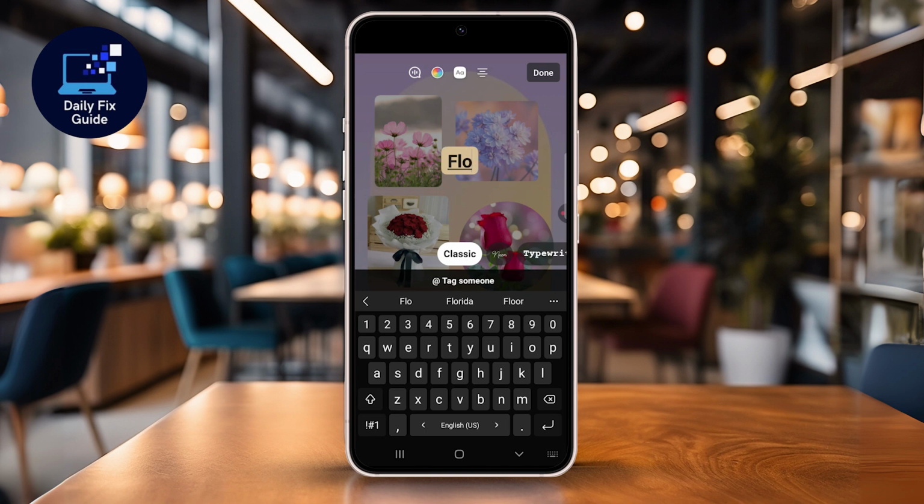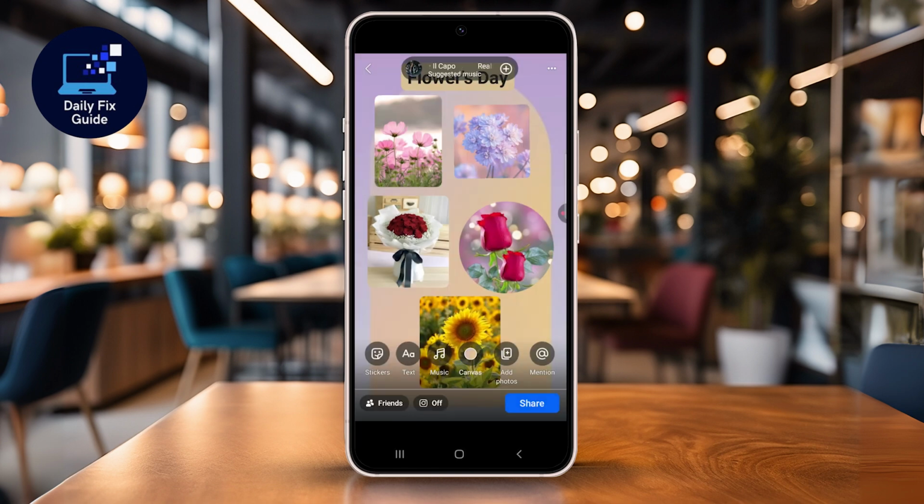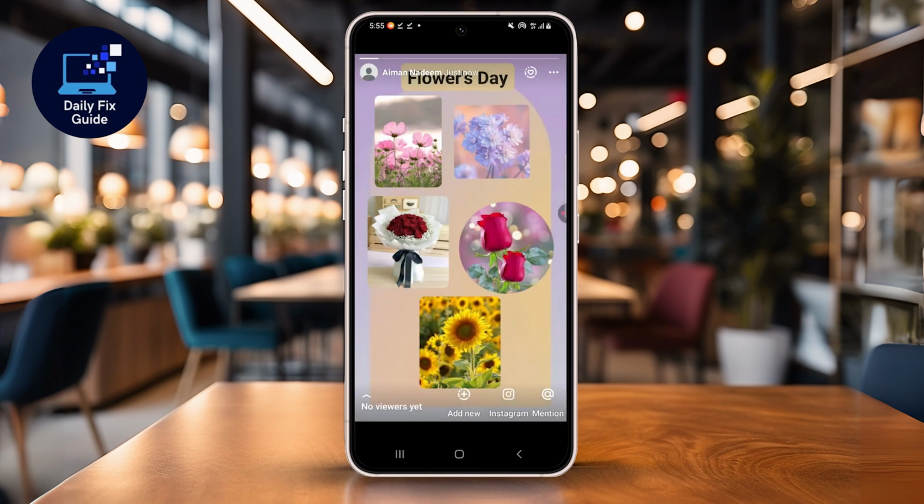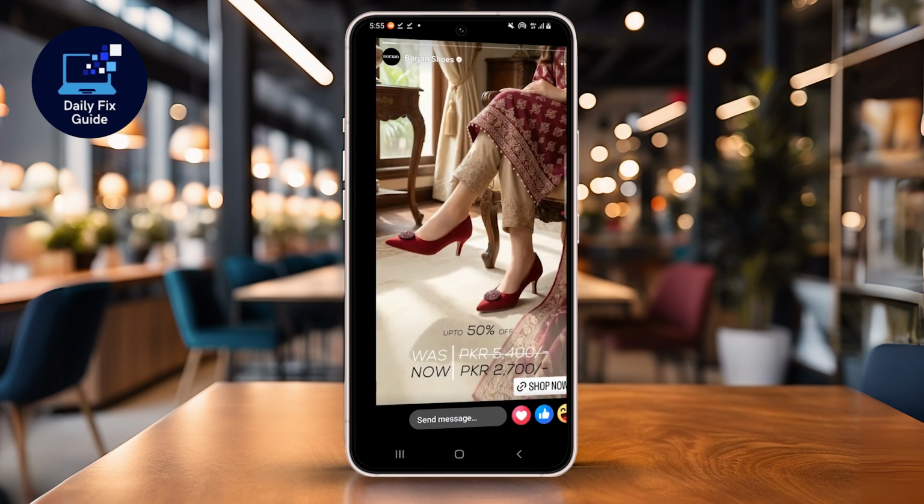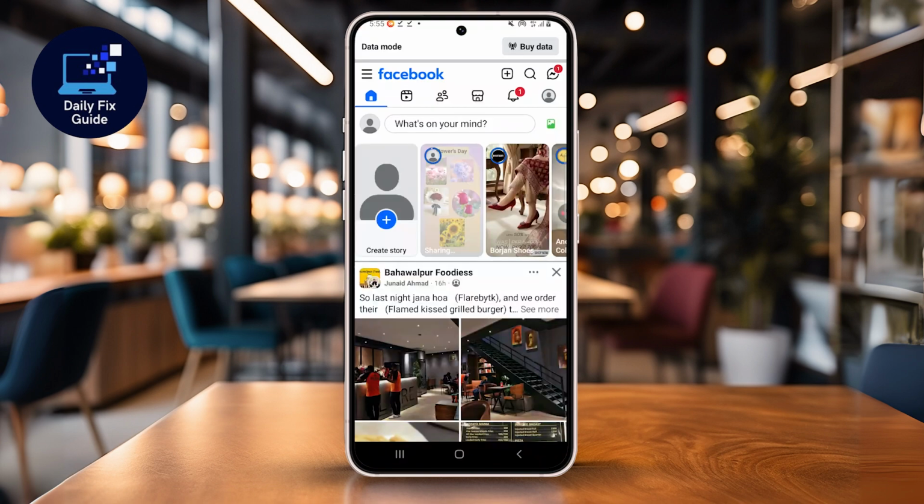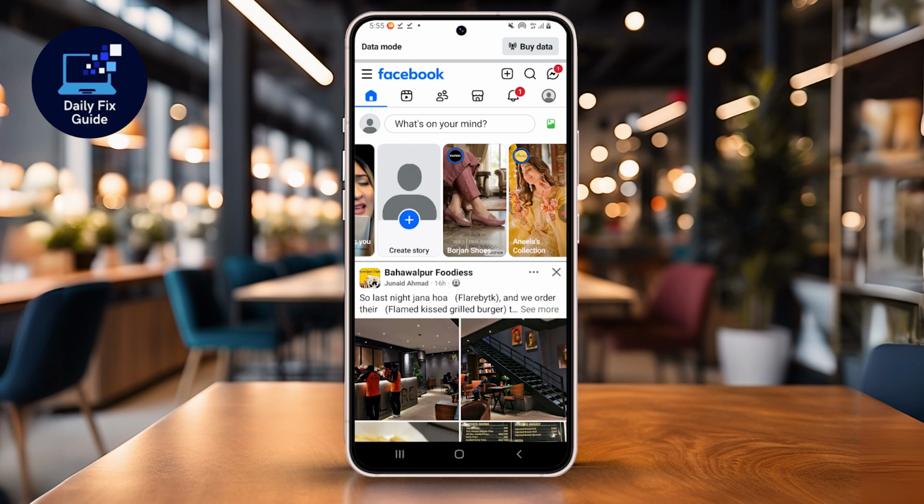Once everything looks good, tap Share. Your story will be uploaded, and you can open it to check how all your photos appear together. You can even save the story to your device or highlight it on your profile if you want it to stay longer than 24 hours.